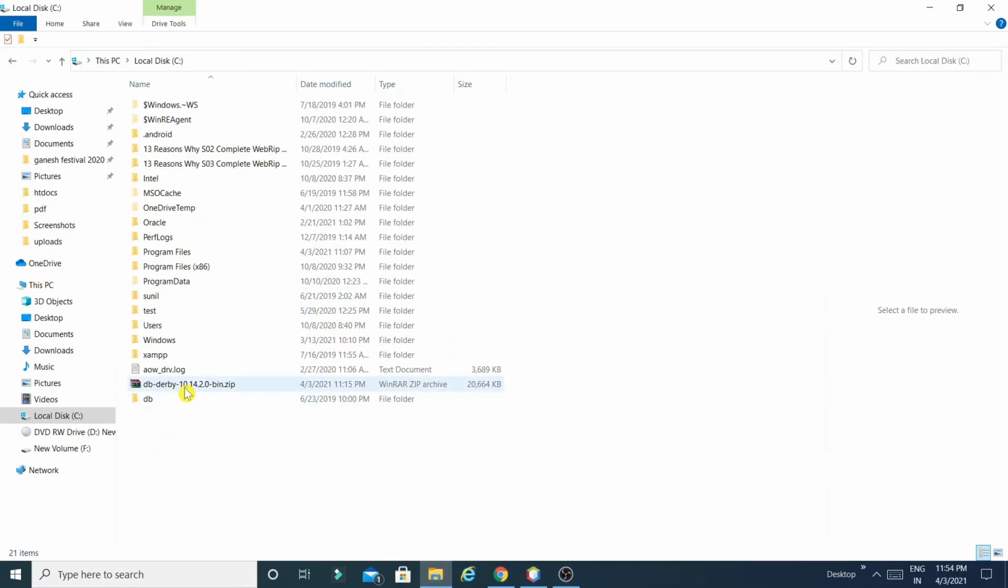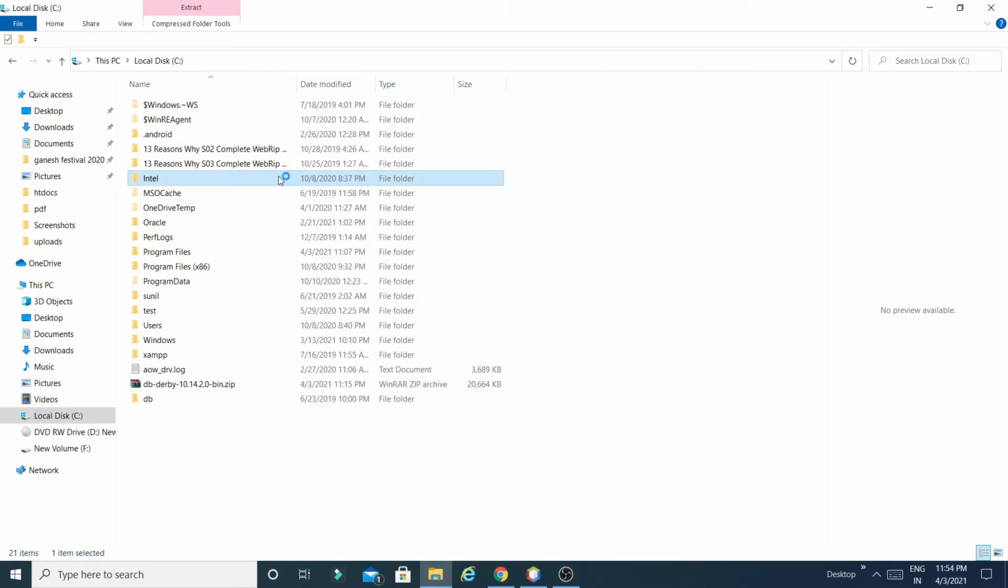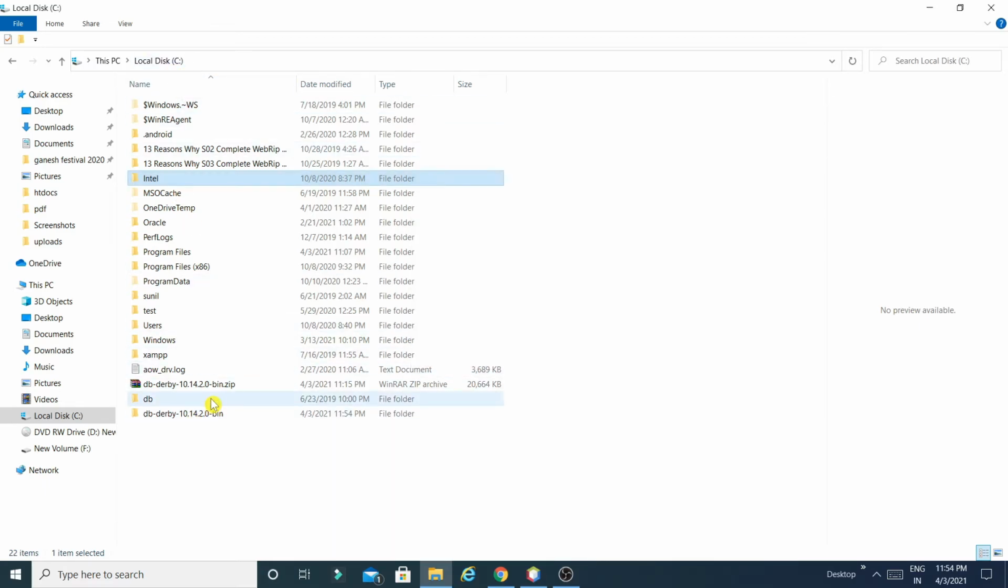You can see I have downloaded the file, and I have to extract it. Extract here. The file got extracted, and now I have to place this folder.